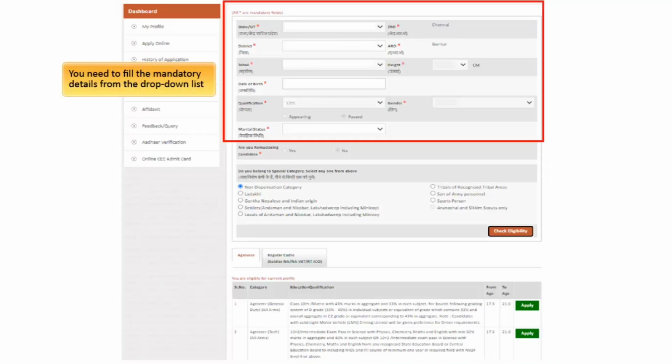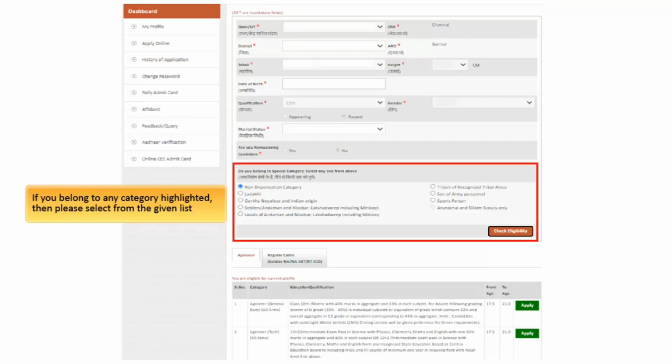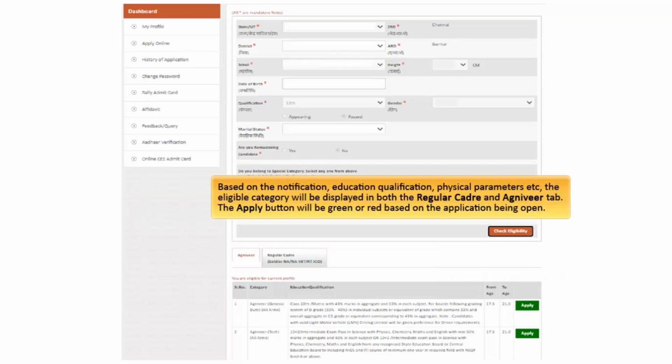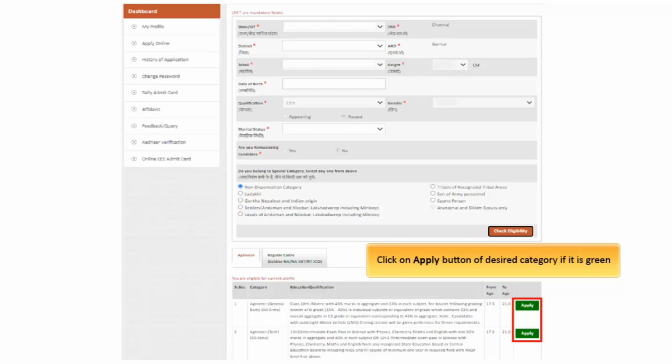You need to fill the mandatory details from the drop-down list. If you belong to any category highlighted, then please select from the given list. Click on Check Eligibility. Based on the notification, education qualification, physical parameters, etc., the eligible category will be displayed in both the regular cadre and Agniveer tab. The Apply button will be green or red based on the application being open. Click on the Apply button of the desired category if it is green.